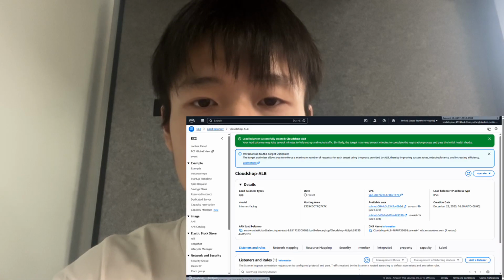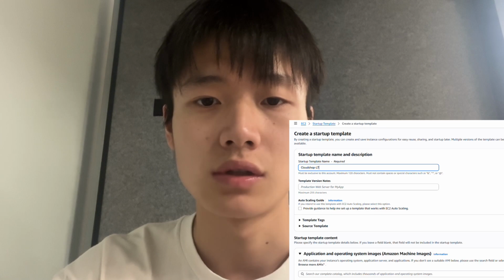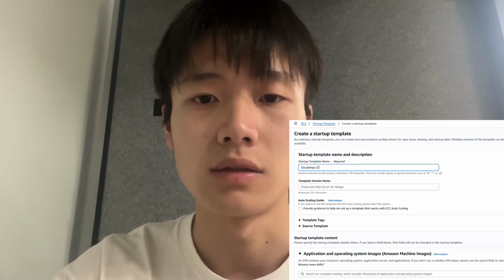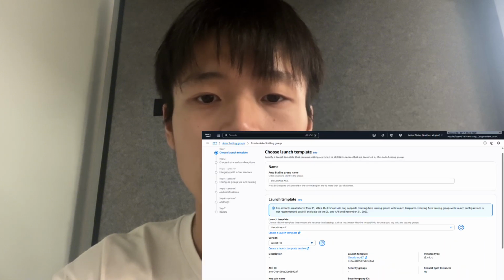Task 7. Auto-scaling and load balancing. We created an AMI for the configured EC2 instance, set up a launch template and auto-scaling group, and used an application load balancer to distribute traffic for high availability.